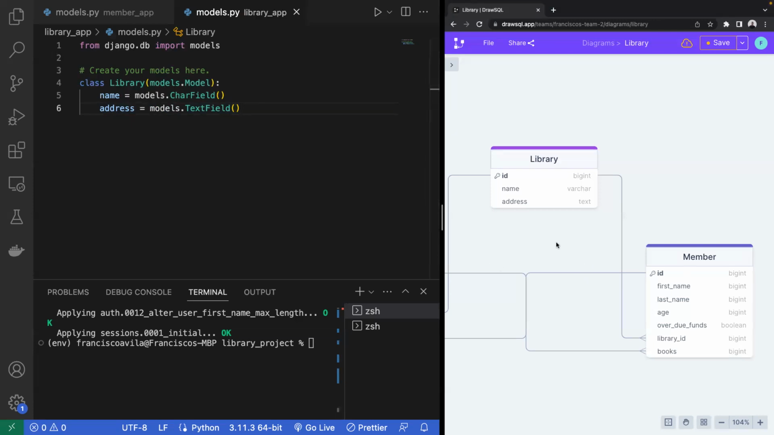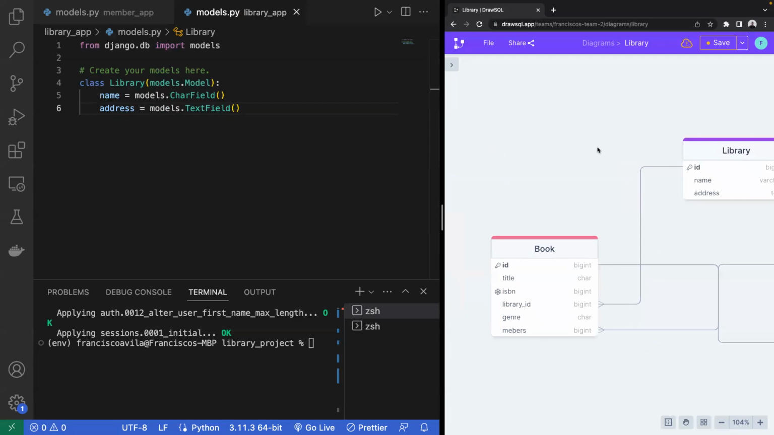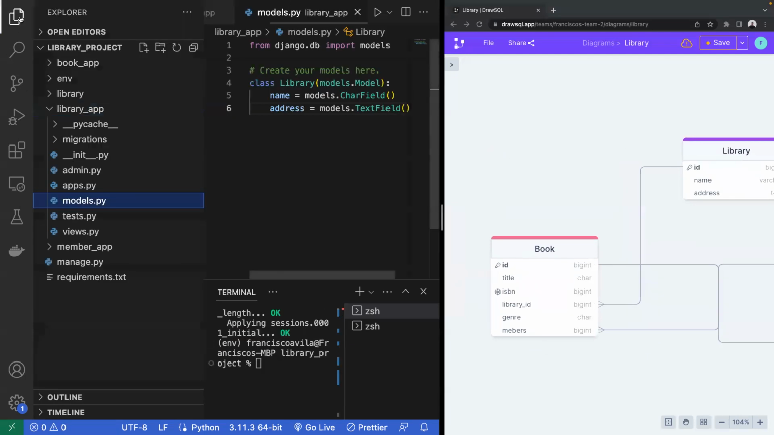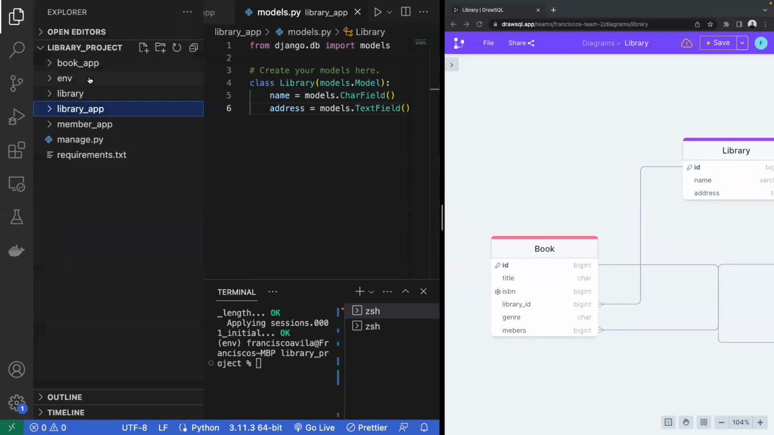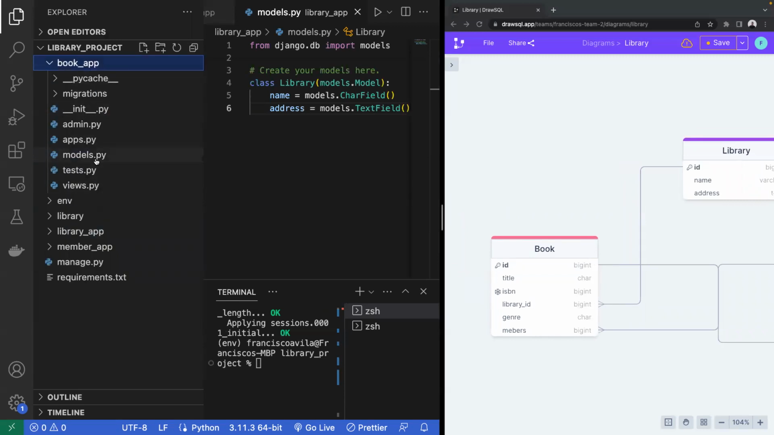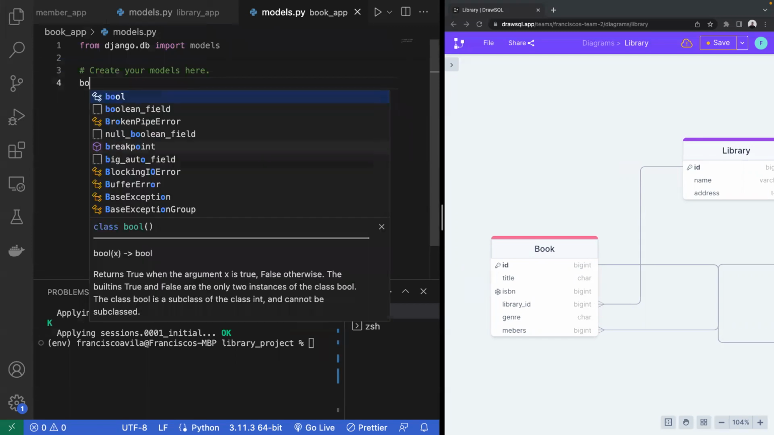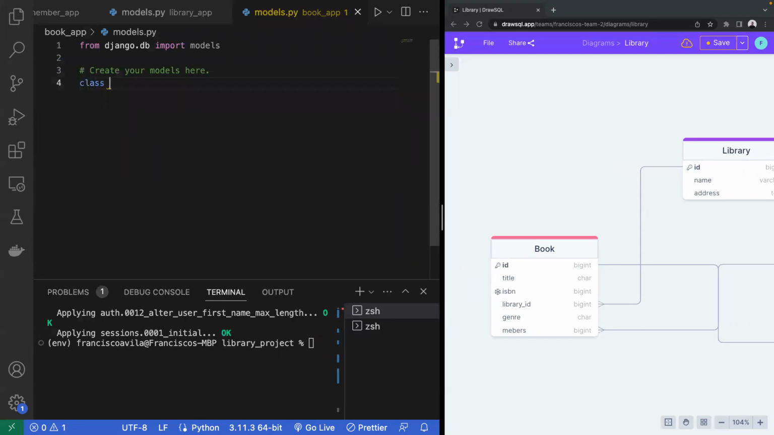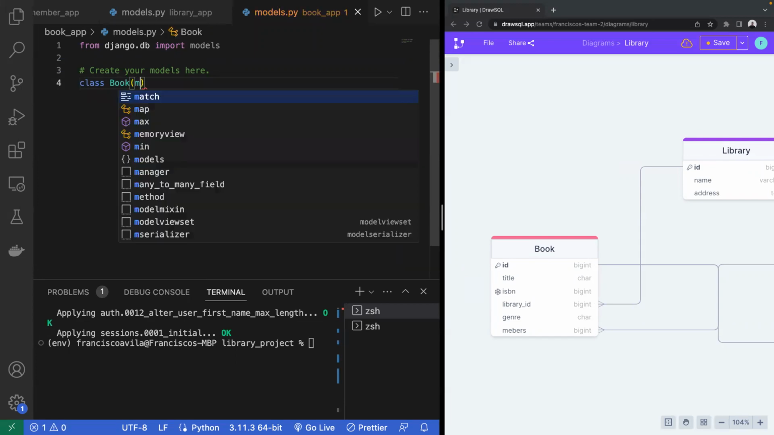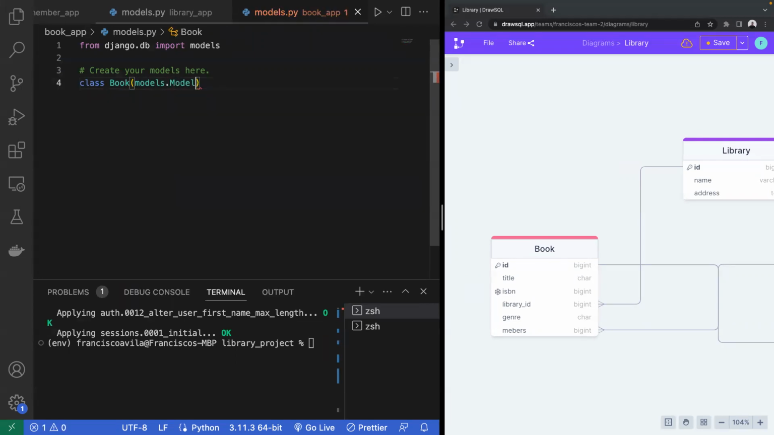So we have our library, we have our member, and finally we can go to our book. So let's open up our directory. Let's go to the book app and open up the models file. So in the models file, how do I make this book table? Class Book, models.Model. Nice.